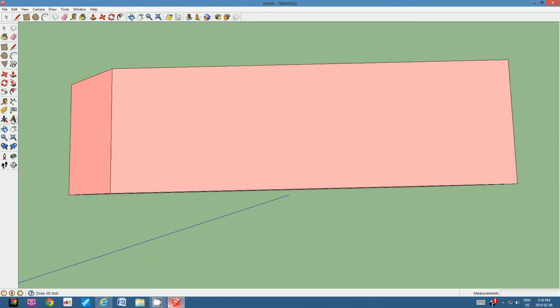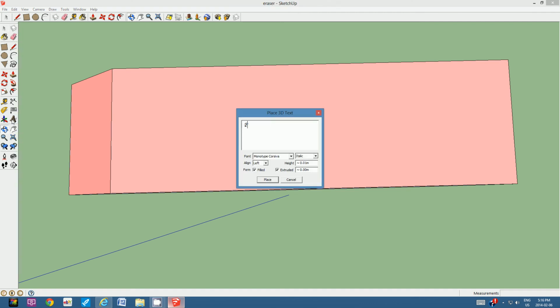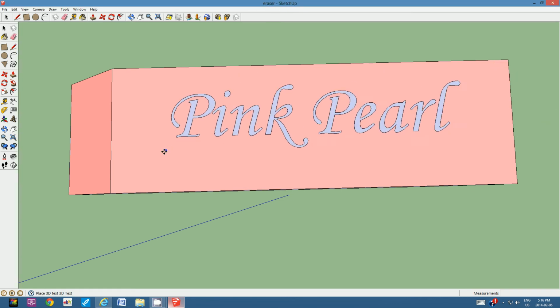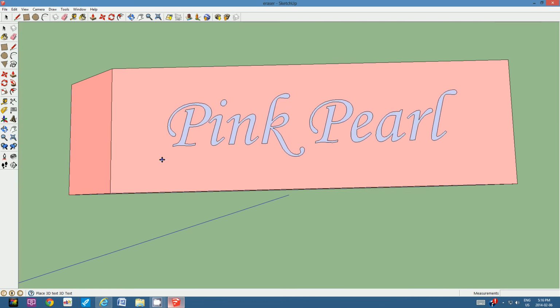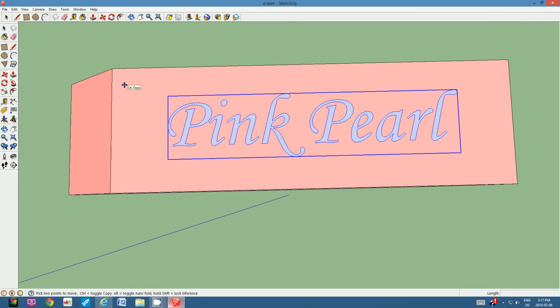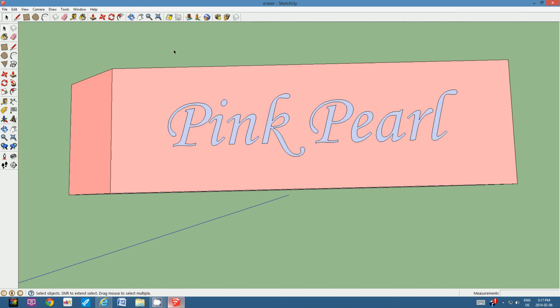So let's go back to the 3D Text tool. I'm going to type in Pink Pearl. Here's an opportunity, if you didn't like the font, to try something else. For the height, 0.6 centimeters. And for extruded, let's leave it at 0. So let's click place. Now I'll place that perfectly centered on the top of my eraser. And I want to get rid of the blue highlighting, so I'll click on the select tool, the arrow tool, and click over here.